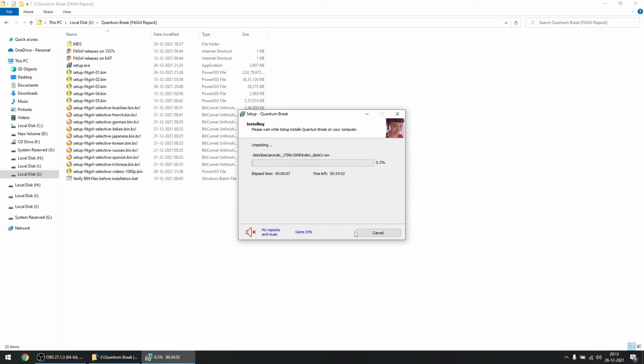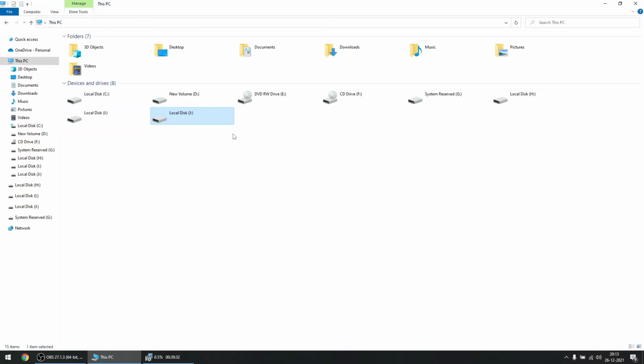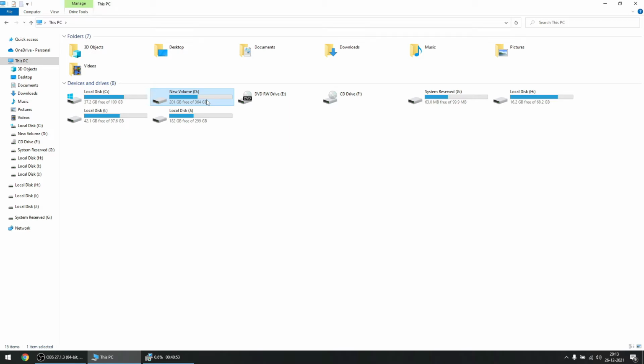Okay, now here I want to tell you one important point. Suppose you're installing the game on D drive. Okay, so suppose if you have 201 GB here, like you see here, this partition has free 201 GB. Now suppose if your game takes 40 GB of space after full installation, okay, you should leave at least 150 GB extra to let the game extract and install the files on that partition drive.